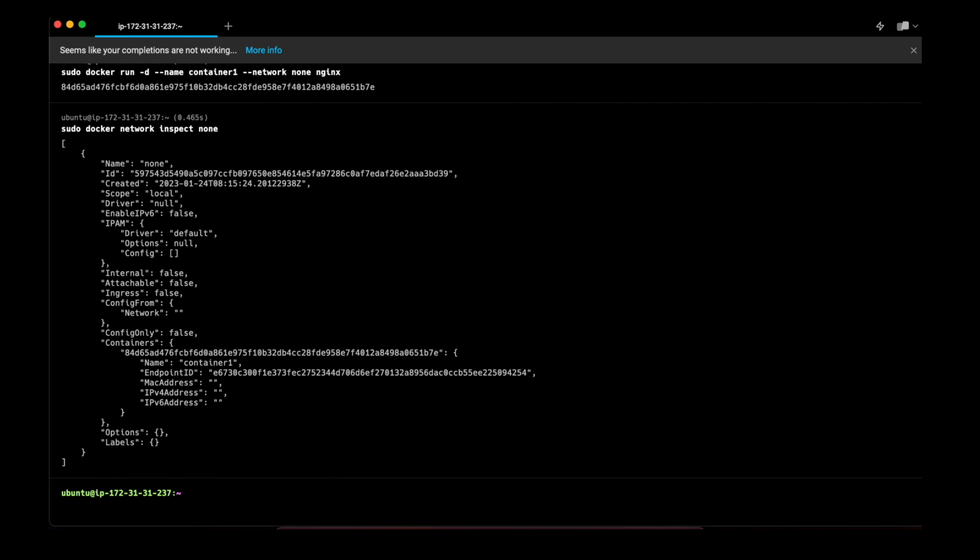Now when we inspect the network, we can check that there is a container and there is no MAC address or IP address associated with that container.